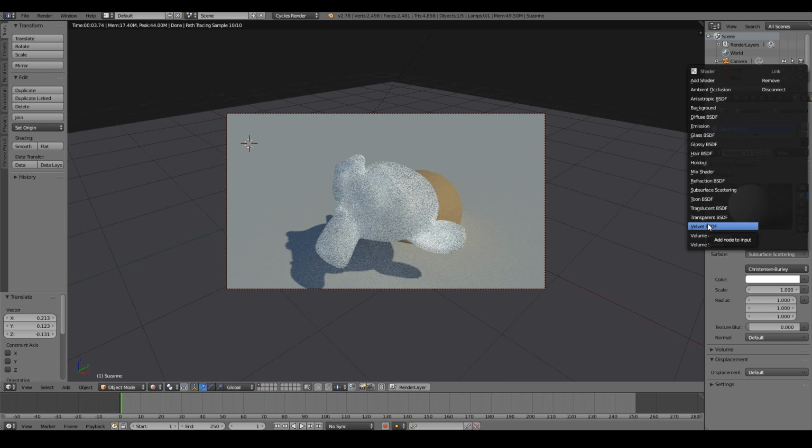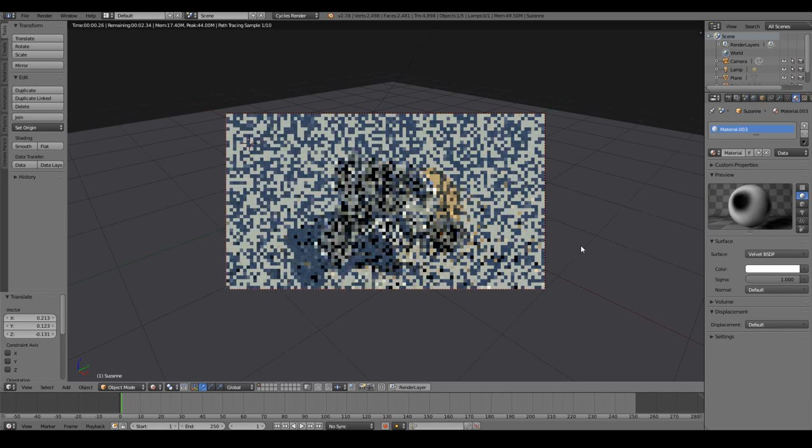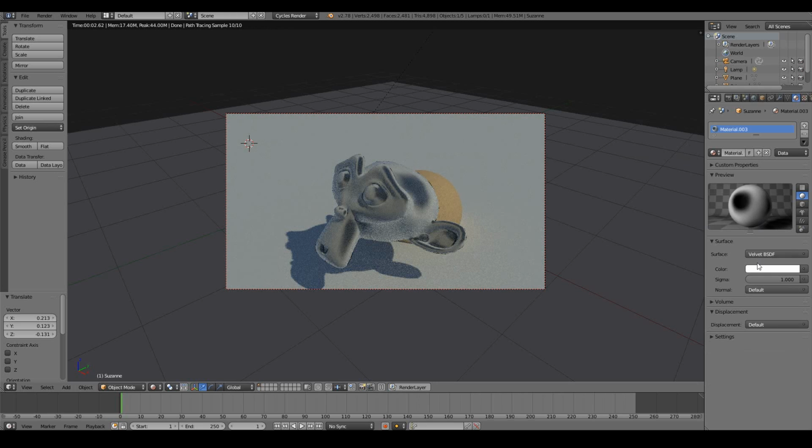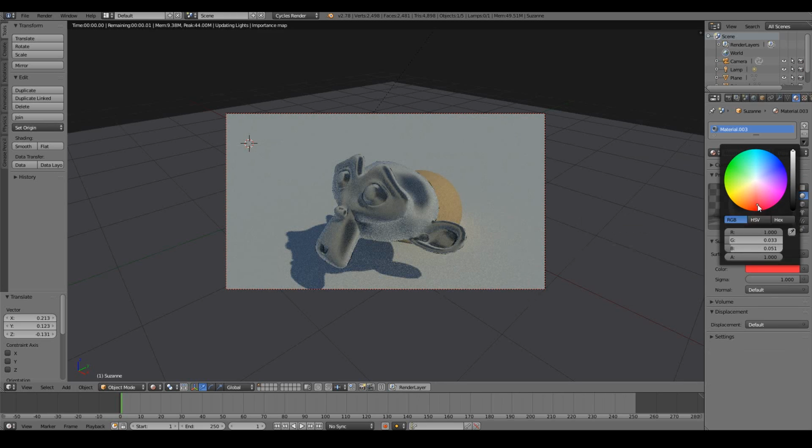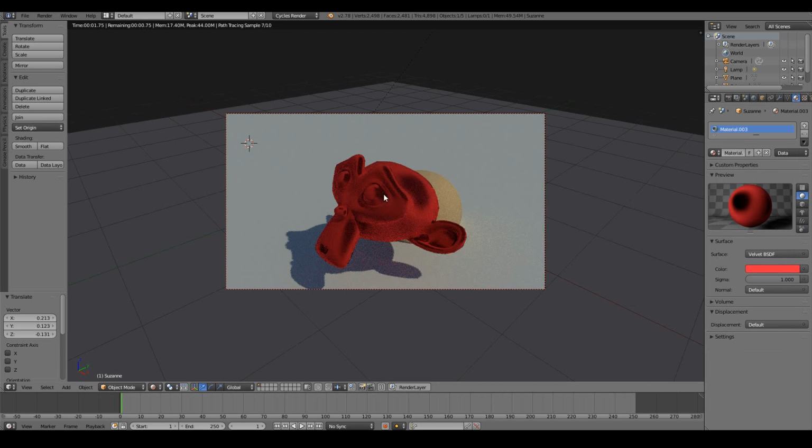The next shader is the velvet shader. You would use the velvet shader to simulate soft cloth type materials. So if you want to create like a nice red shiny cloth, you would probably use something like the velvet shader. It looks a bit odd on a Suzanne head, but if you have a skirt model and apply this velvet shader, it will actually look like a nice smooth looking cloth. So you would probably use the velvet shader for things like the carpet or clothes or curtains and things like that.